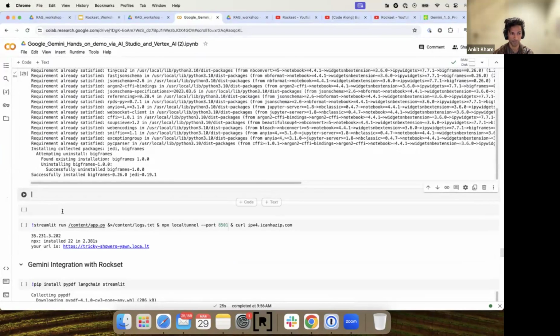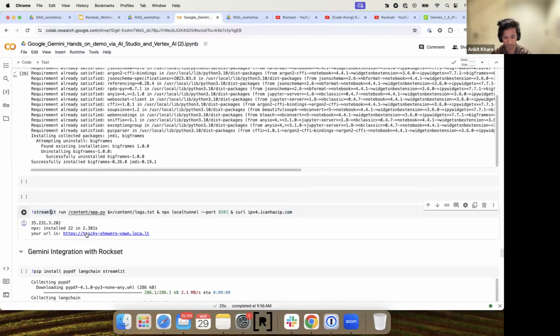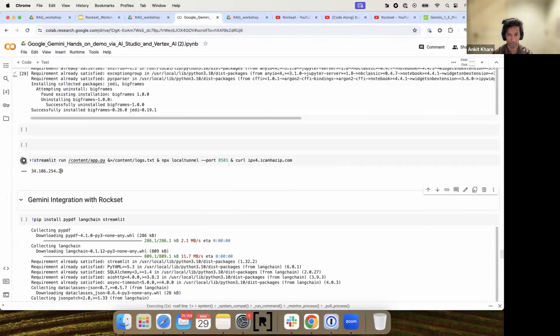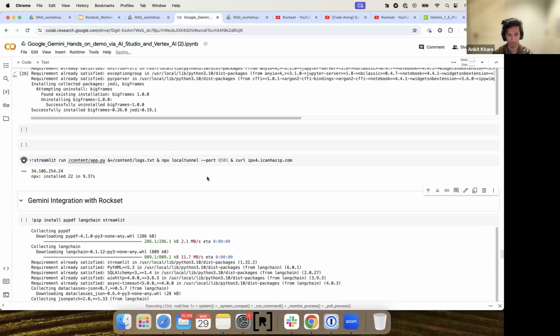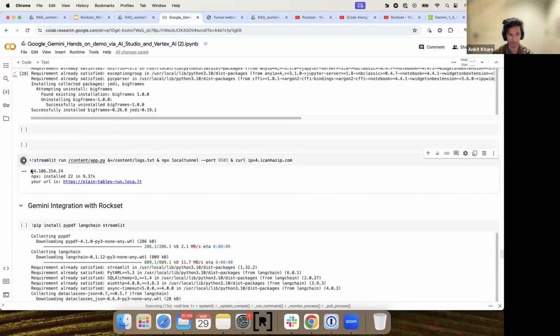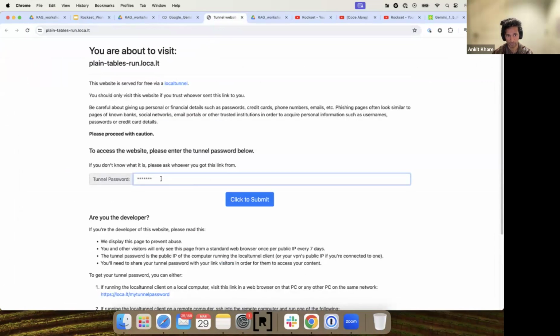still connecting. Okay, now I'm gonna run the Streamlit server. So here it gave me an IP, and it's gonna give me a URL that is associated with this port. So I click here, I click on the IP and copy this IP here into this tunnel password, and then click on submit. And it will launch the web application using Streamlit.